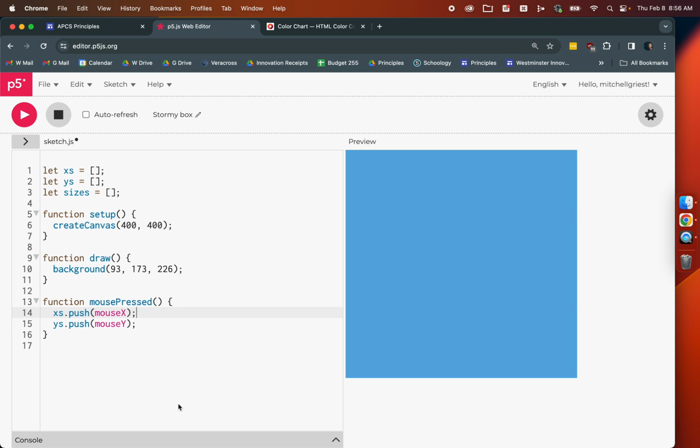So when I click, I'm going to add my X and Y mouse position, each to the appropriate array. My mouse X gets added to X's, my mouse Y gets added to Y's, and then we'll pick a random size. So why don't we say sizes dot push, and we'll pick a random number between maybe 15 and 60. Every time I click my mouse, each of these arrays gets longer by one element because I push to x's, I push to y's, and I push to sizes. So I'm going to add to each of those.